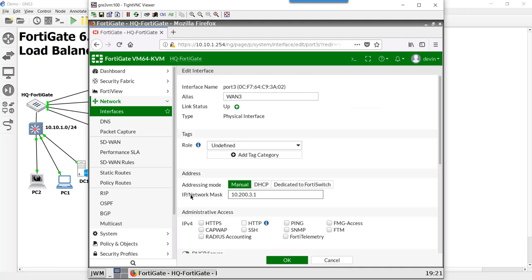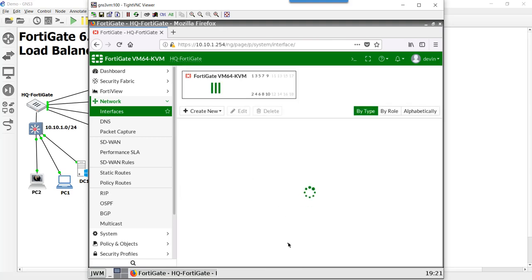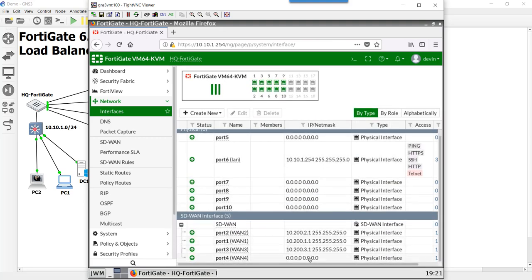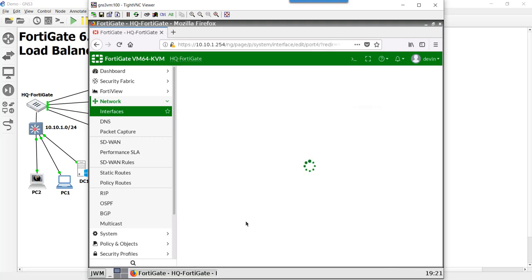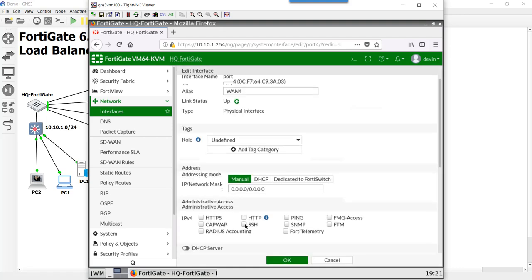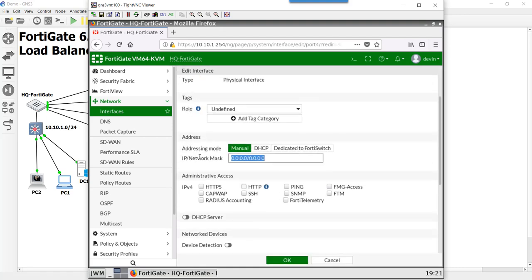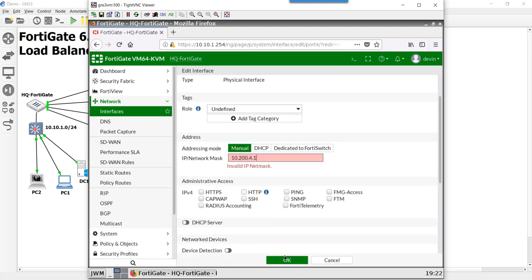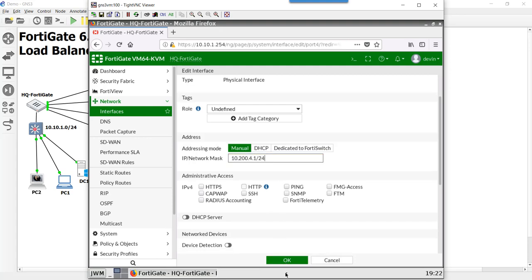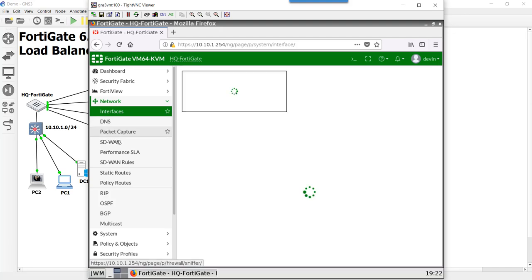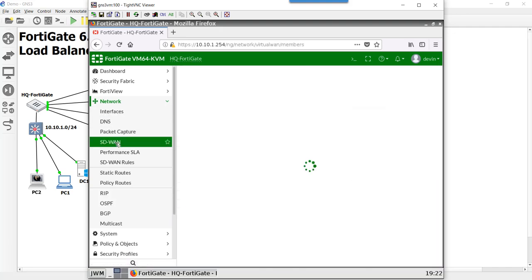All right, here we go, with the /24. All right, there we are. It's just freaking me out. And normally we'd have these configured ahead of time before we dropped them into our logical SD-WAN interface. All right, there we go. Oops, forgot my /24. There we go. So that should be a little bit better.